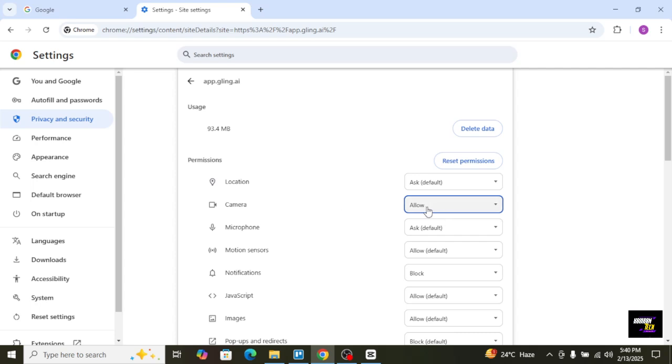But when you allow it from the permissions in the browser settings, you will be able to use it.